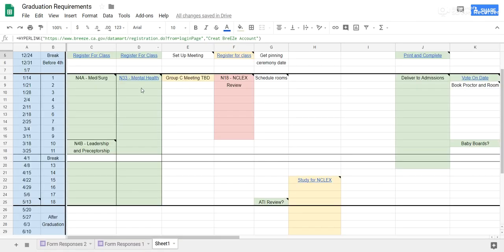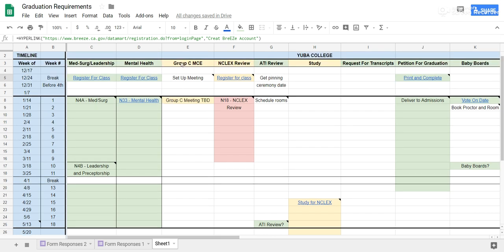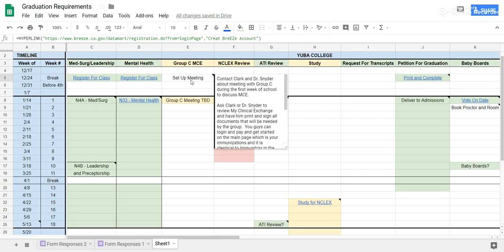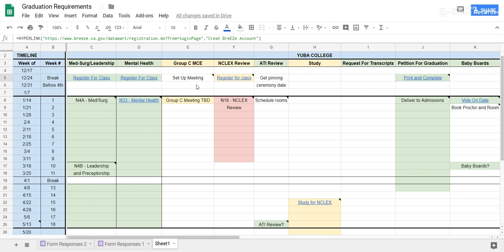So just make sure that you're checking everything out here. This column is yellow. Everyone in groups A and B already understands MCE is a big pain in the butt, so I'm trying to organize a meeting with Clark or Snyder, Sohal. The meeting is to be determined, and we'll see about that. It's yellow because it's optional.